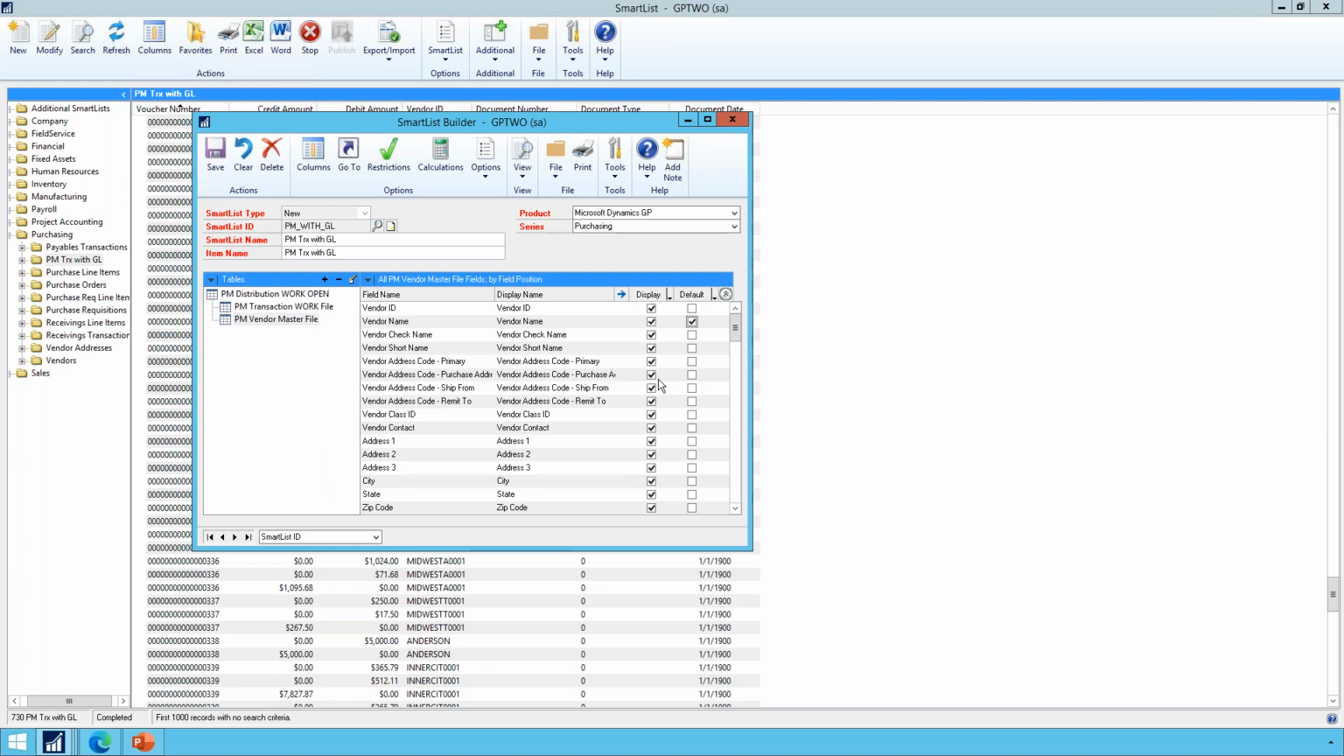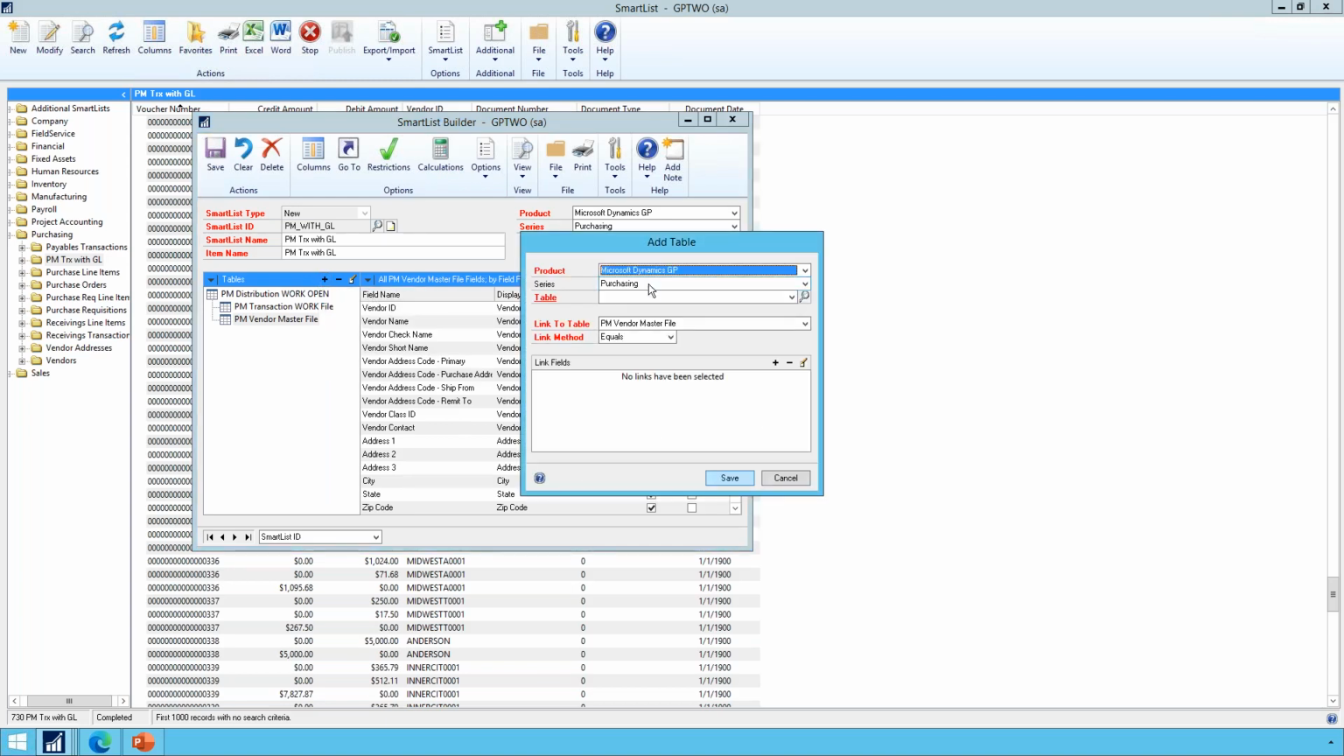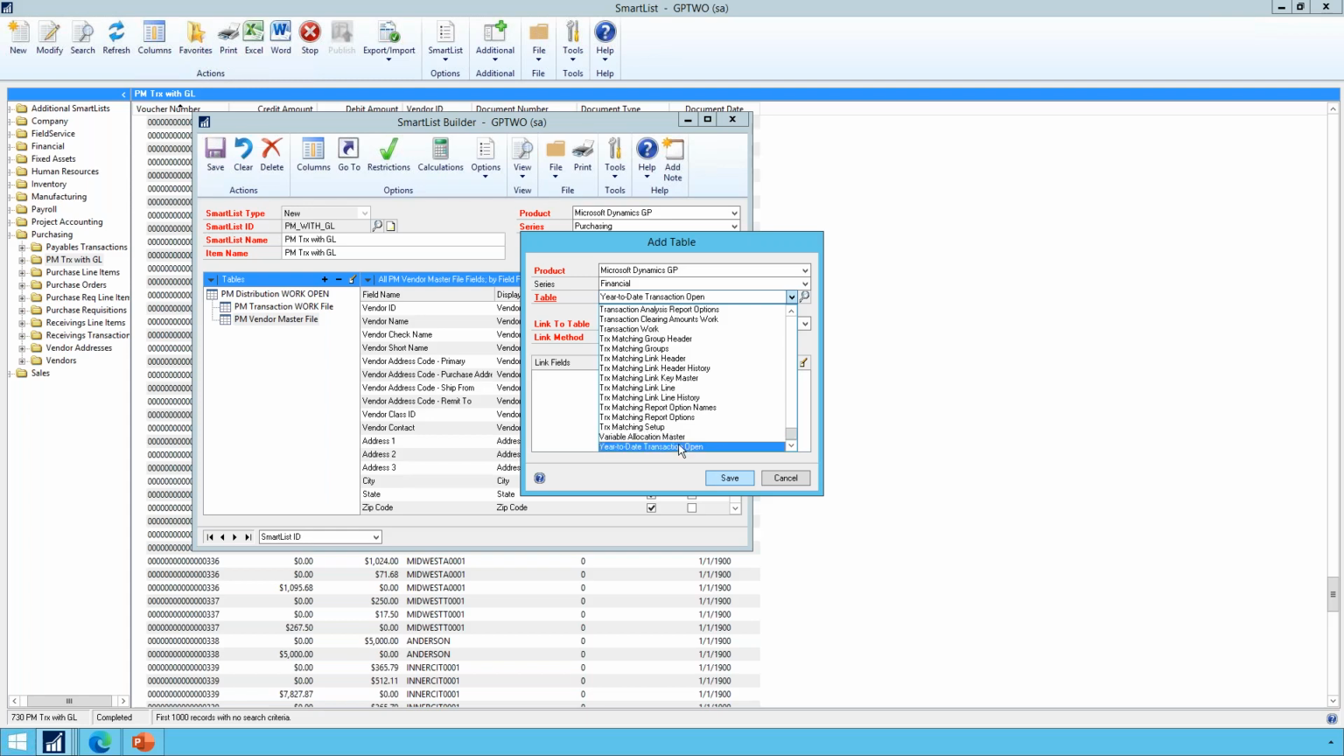How do I get that GL data? Well, we looked at the tables earlier for that. It happens to be those work, open, and history tables we saw. So we're going to start, we'll just do the open, because if it came from payables and it's going down to GL, it's probably posted there because I'm set up to post through. So we'll just do that.